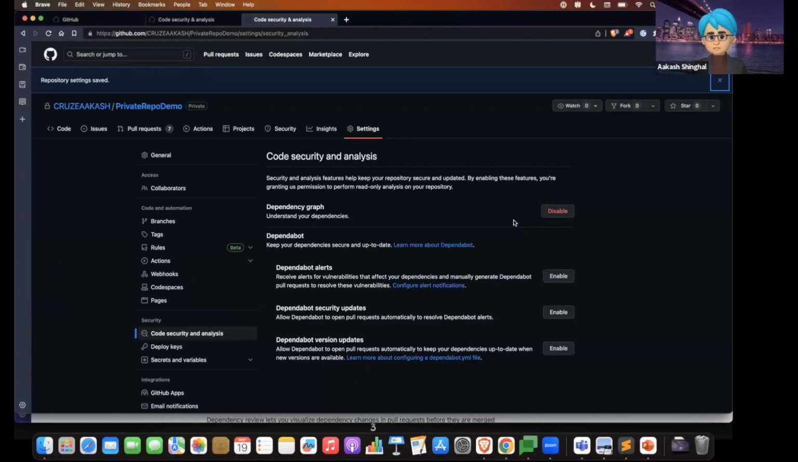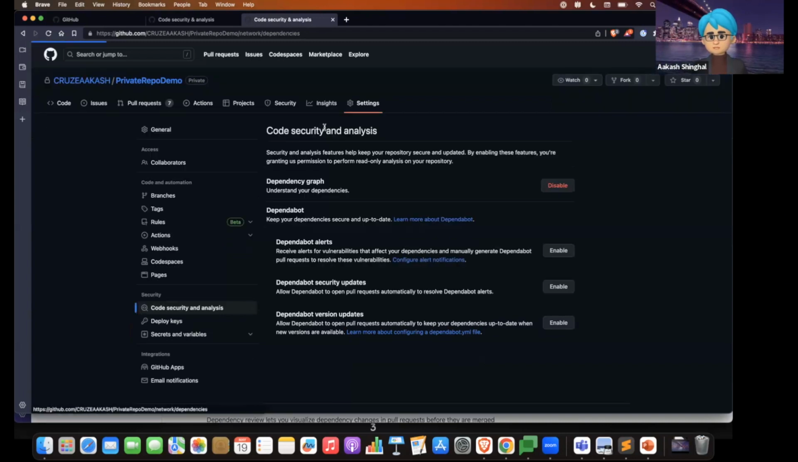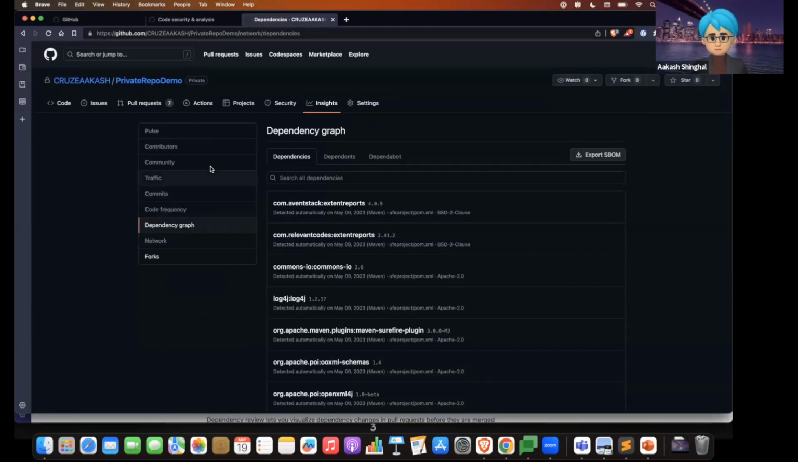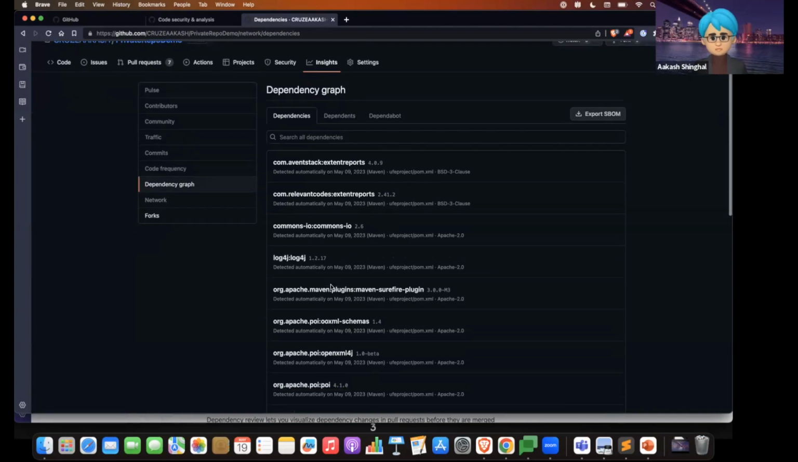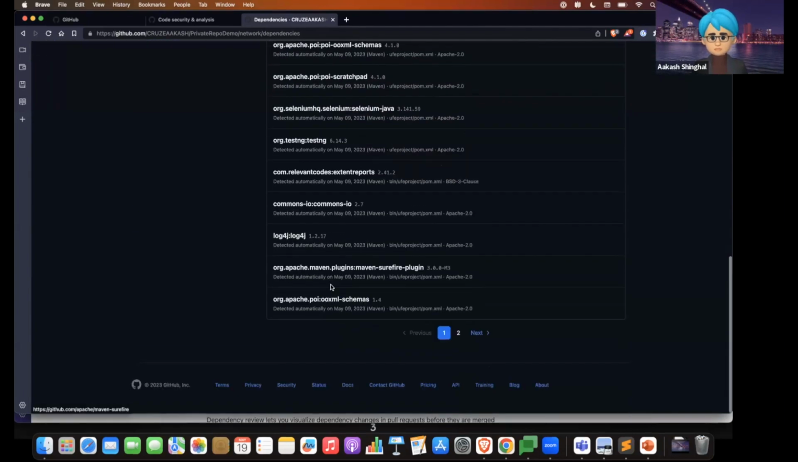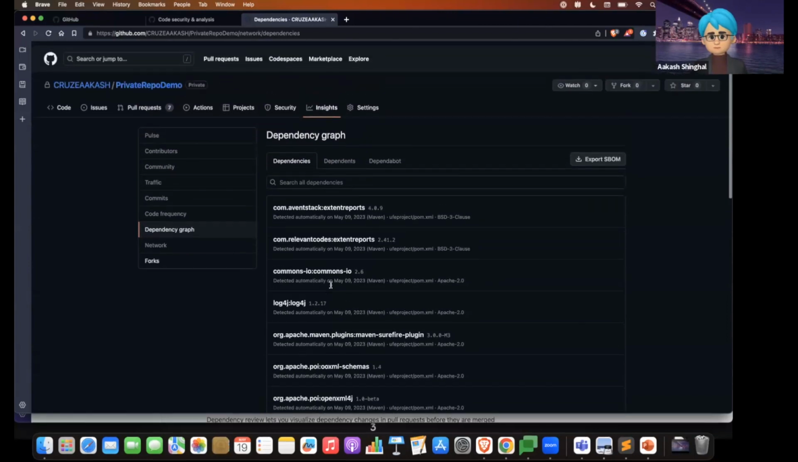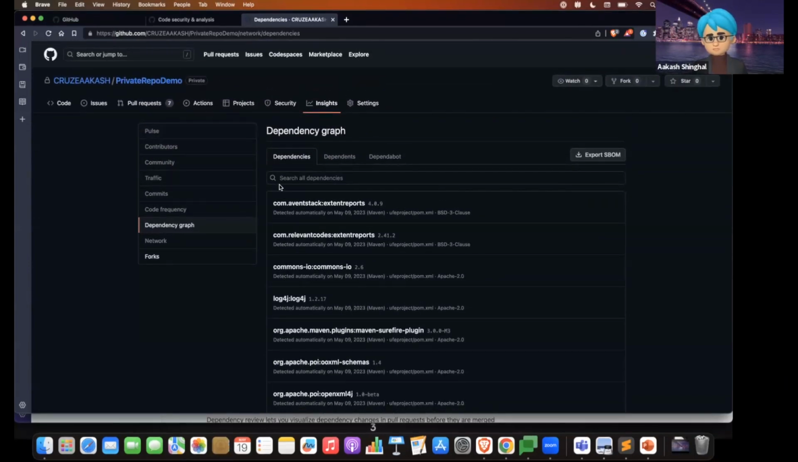Now, where can we see what is present in the dependency graph and what is not? For that, we can go to this insights button, which is present on the top. I'll click on this, and under insights you can see so many options on the left. Just click on dependency graph, and under dependencies you can see all the dependencies being used in the repository. This is the private repository.